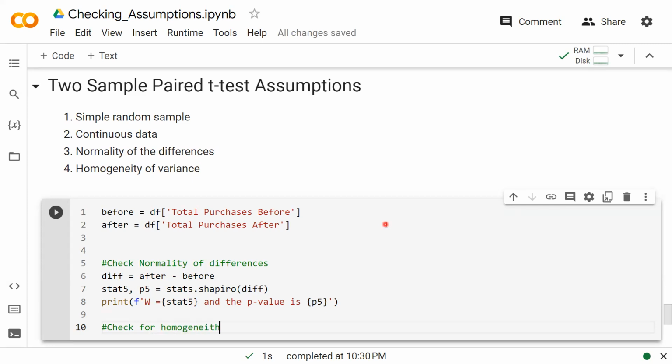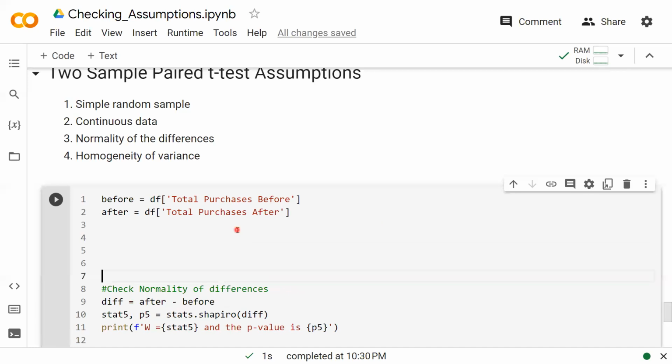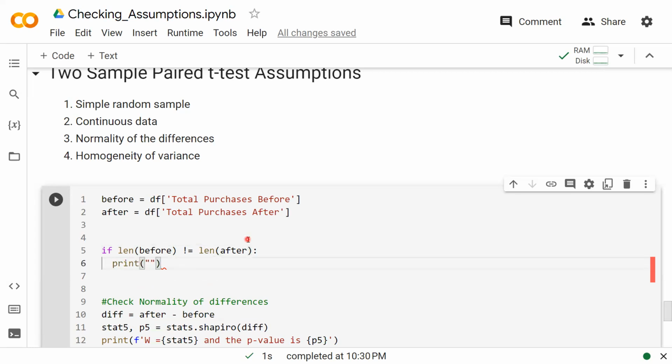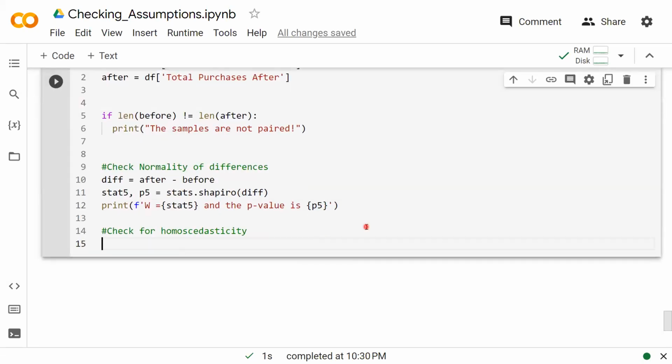Now, one other thing you need to do here is make sure that the samples are the same size. If they're not the same size, then they can't be paired. So actually we'll do that first, which I know that they are, but let me just show you how you can do it. If the length of before is not equal to the length of after, I'm going to print, the samples are not paired. It should be paired in order to do a paired test. That's a little piece of code you might want to have in case you're trying to automate all of this in some kind of a pipeline.